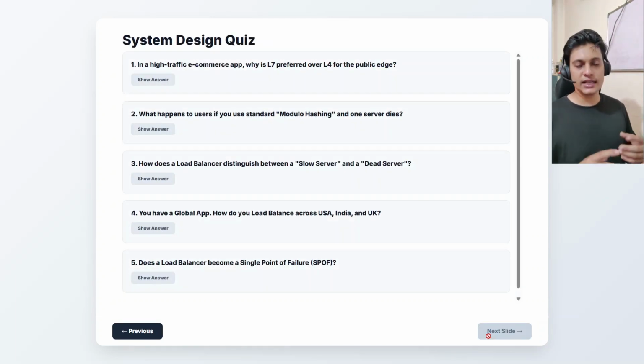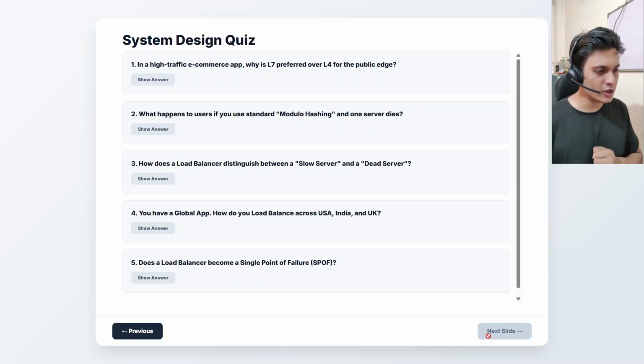After this, we have learned all the things for this part. Now it is the system design quiz. Let's start with question one: in a high traffic e-commerce app, why is L7 preferred over L4 for the public edge?